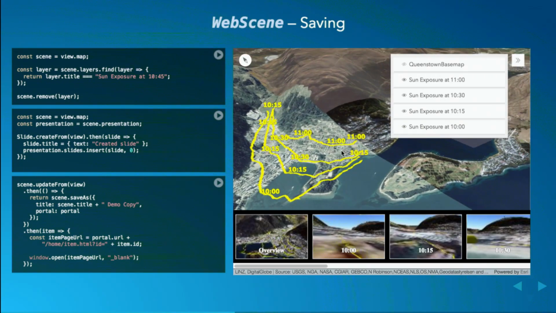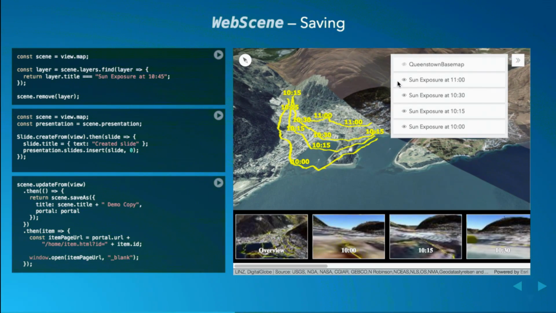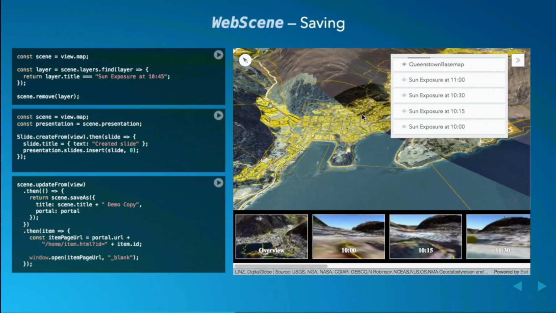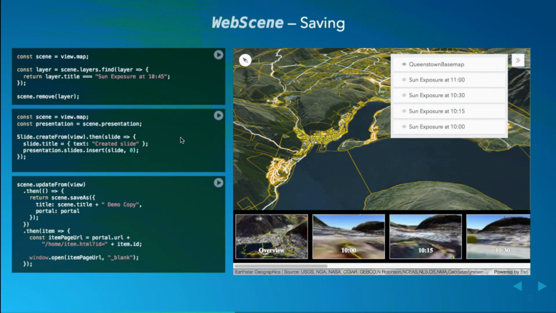So we have an API which is called slide.createFrom. This is a static method on slide, and you give it the view, and it will create a slide that's kind of a snapshot of the current view. So let's say I want to maybe just have this base map here and maybe zoom out a little bit to have a nice initial view. And then I'm gonna create the slide. So createFrom will return a promise because it's an asynchronous operation. This is because it needs to do some things like create a screenshot of the scene. So that's why I have to wait for it to complete, and then I get the slide.